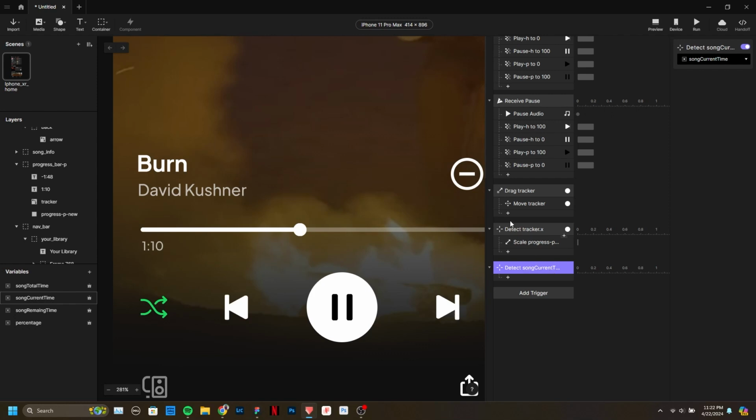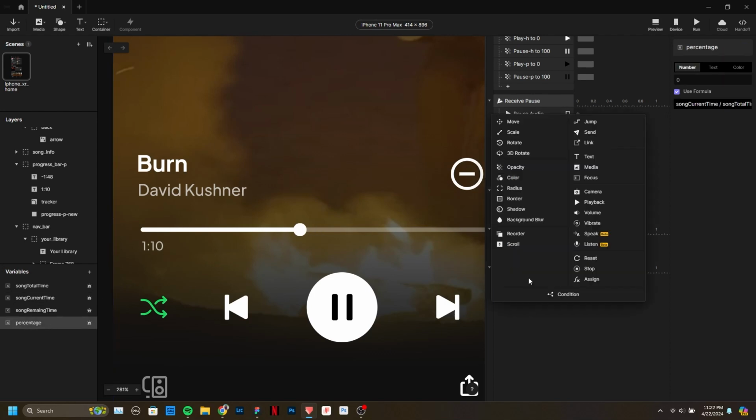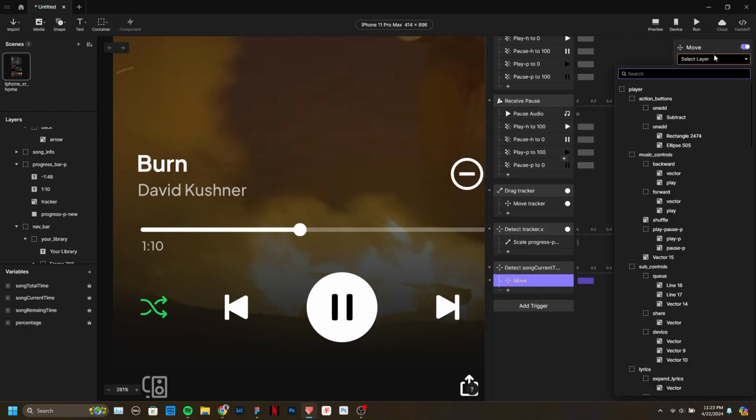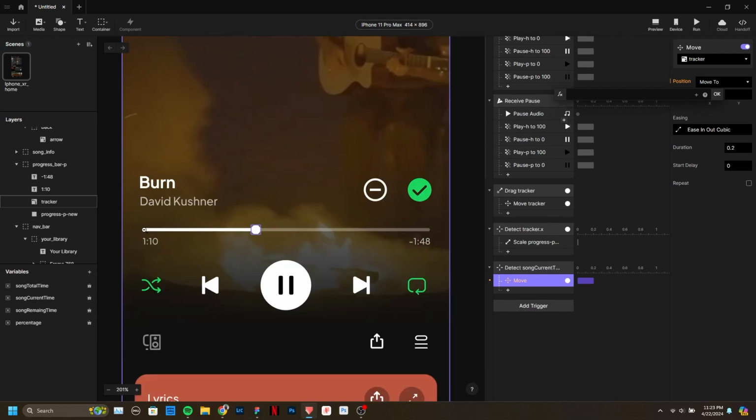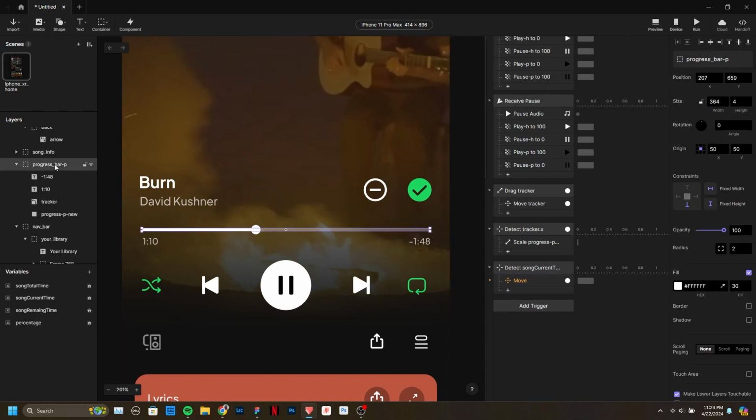And what do I want to have happen? I want the tracker to move based on the percent of the total time. So let's try that. Move, and we want to select our tracker. Perfect. We want to move its X value based on the percentage times the width of this progress bar. So actually, let's quickly check the progress bar's width before we do anything. So we currently have it at 364.